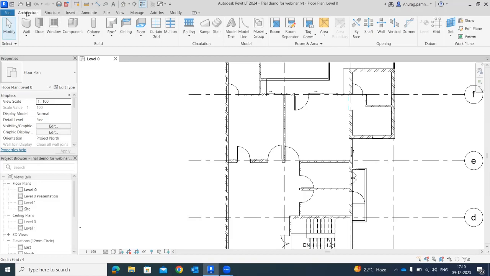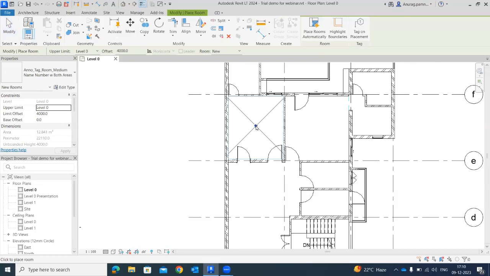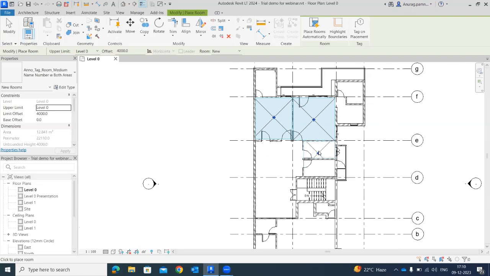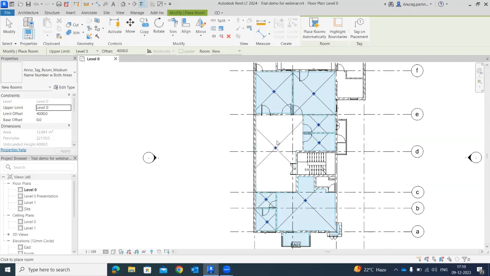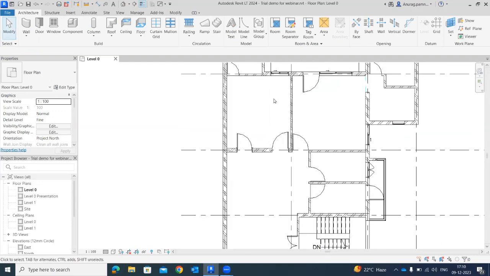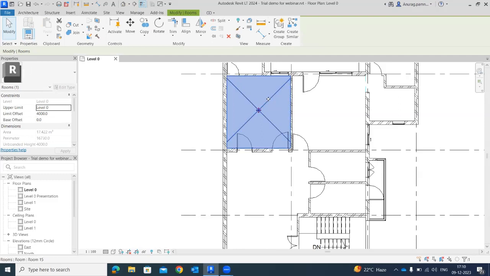So I can just go on to Architecture and I have this Room option over here. I can select it and you can see I can place this text over here. So it eventually picks the defined boundaries. Suppose for now I have placed all these texts. As soon as I move near my defined area, I can pick this text area. Right now, you can see there is no option to display the names of the defined space.